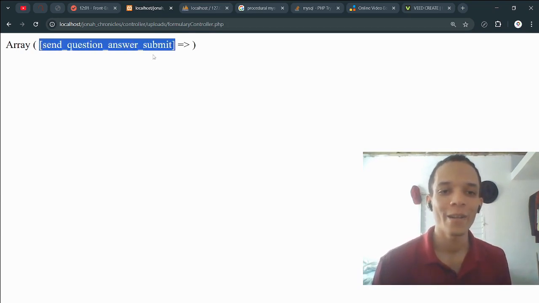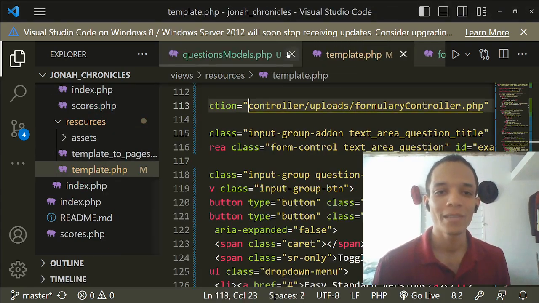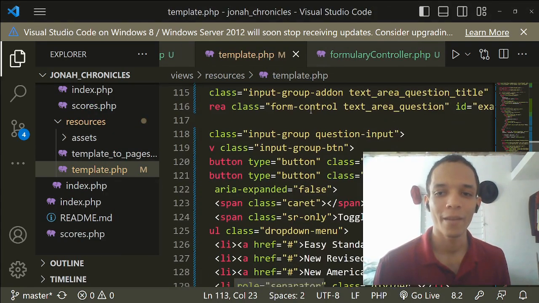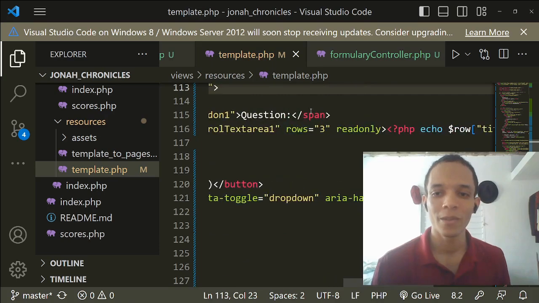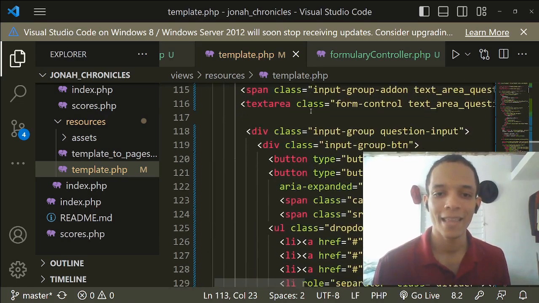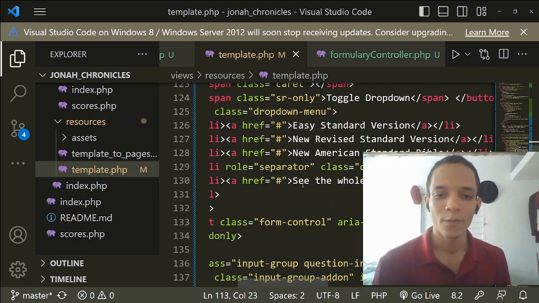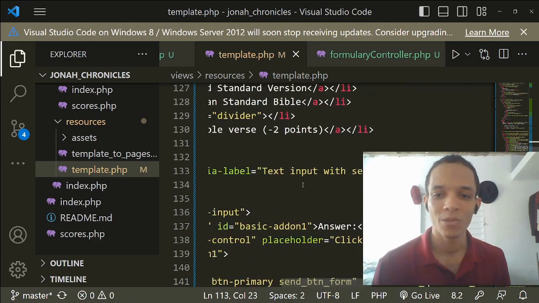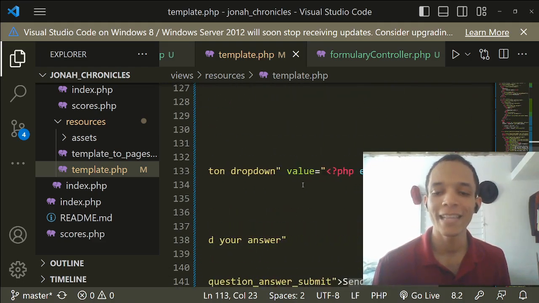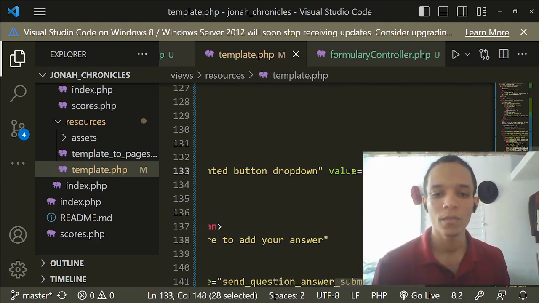But being honest, I want to receive more than that. I want to receive everything. I mean, I want the question, I want all those things, but apparently the verse, for example, doesn't have a name. All those inputs do not have an identification. So let's put the identification. It's going to be super simple.